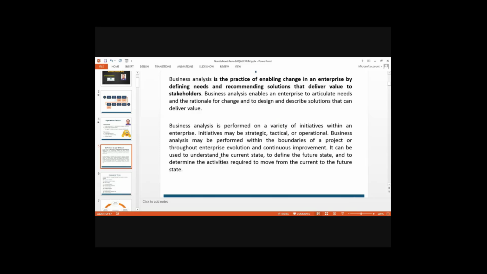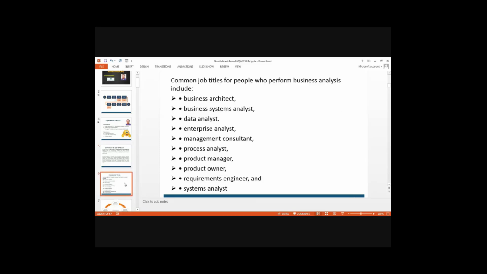So whenever an interviewer asks you what is BA, what is the BA role, this is the definition you tell them, right? There are tools, initiatives, policies, and other strategic, tactical, operational contexts, and business analysis can be performed within those driven boundaries. We had a look at what types of roles a normal BA plays throughout the life cycle. We have business architect, system analyst, data analyst, enterprise analyst, management consultant, process analyst, product manager, product owner, requirements engineer, and many more as well.